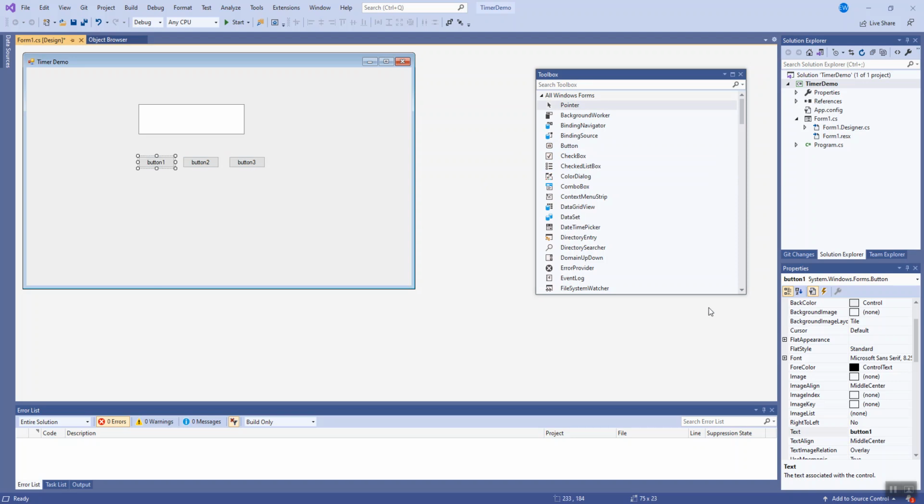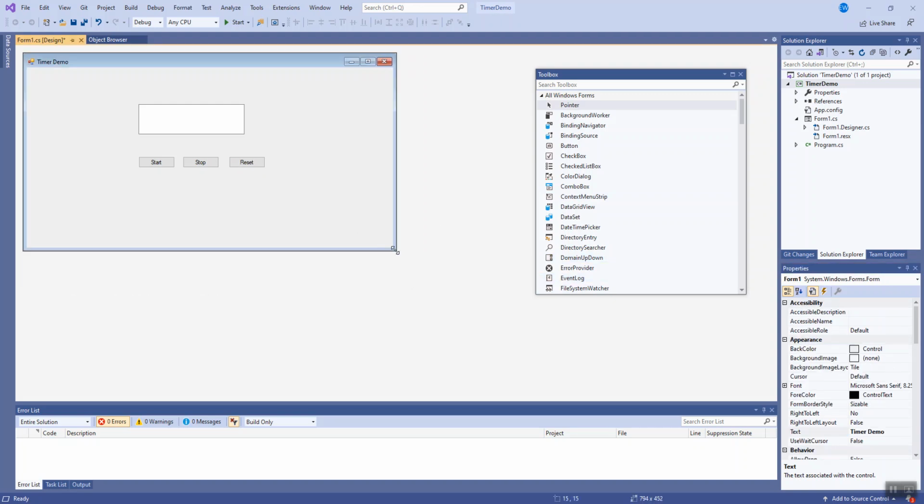All right, so this is button1. If I click on that, it says button1. I'm going to change the text on that to say Start. I'm going to change the text on that to be Stop. And maybe I'll change this to say Reset.